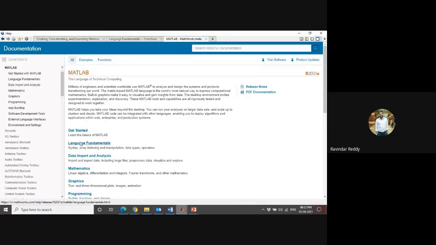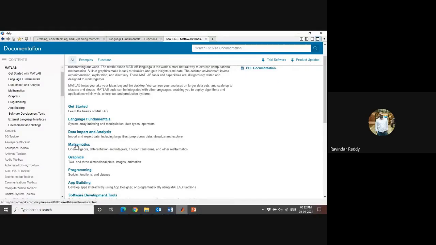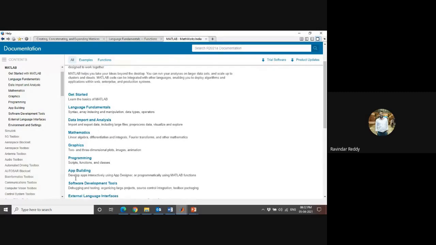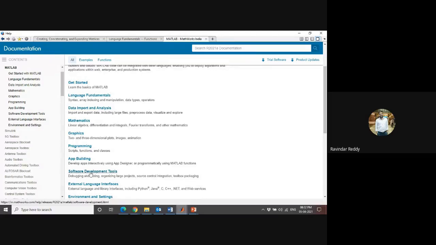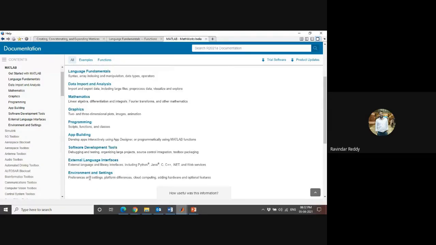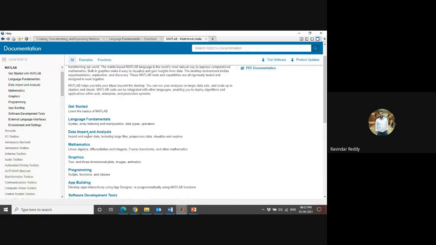So under that is a language of fundamentals. Not only if you're in future, if you type on data import or export, or mathematics or graphics, or programming, if you want to build your own app, if you define your own software deployment, or if you are calling any external languages, maybe Python or Java, .NET. So this is a best practice to go to here.